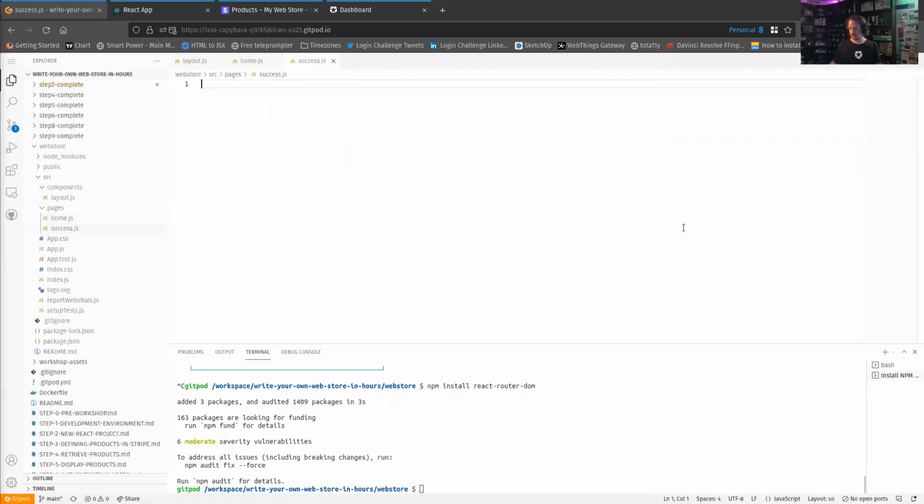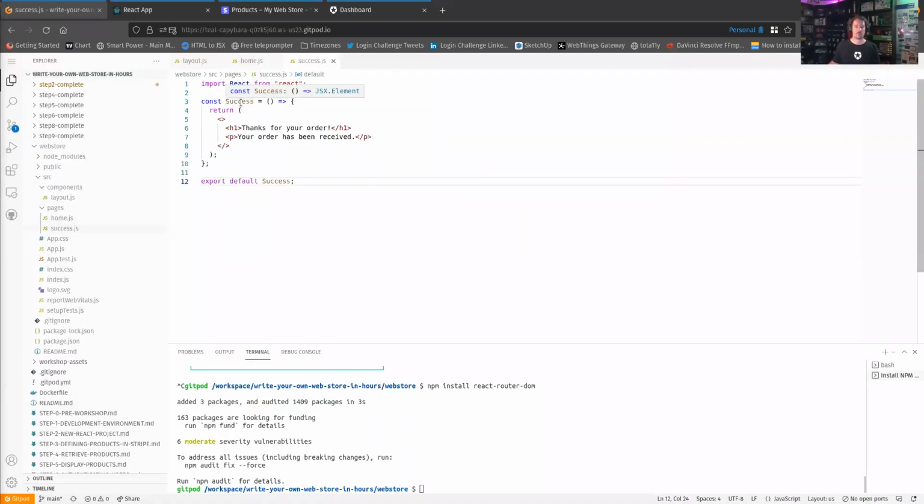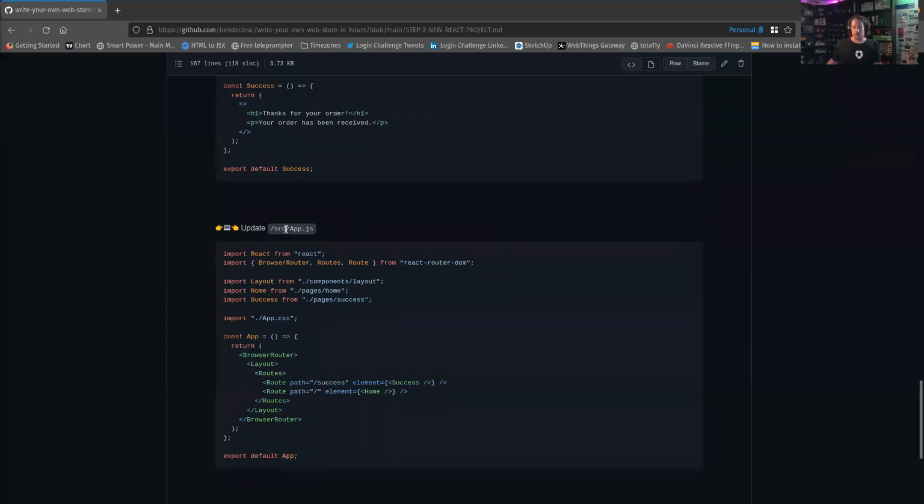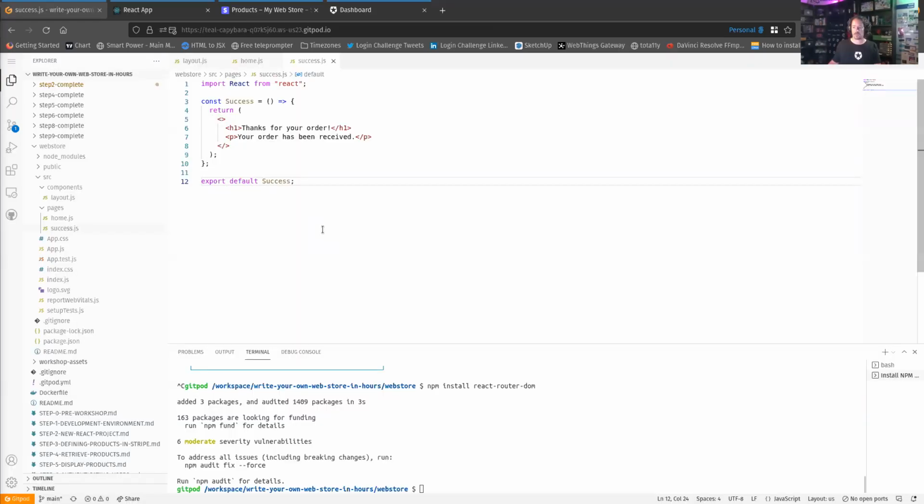And I'll copy and paste this in. Very similarly, we've got a component called success, and it says, thank you for your order. All very simple so far, I hope. The next thing we want to do is edit this file here. So source app.js already exists, and this is basically the entry point for the system.